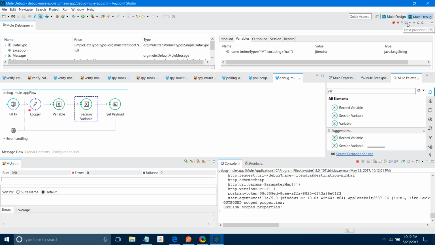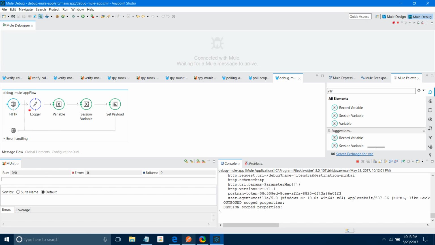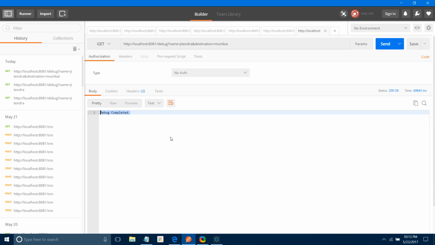Let me go to next processor. Okay, you should have seen the session variable also. This is how you can see the value passing through each component. Okay, so let me do one thing. I will click on run to processor. Run to processor will bring you to the end processor. So what I can do, I can say resume. So it will resume the flow. You should get a debug completed.